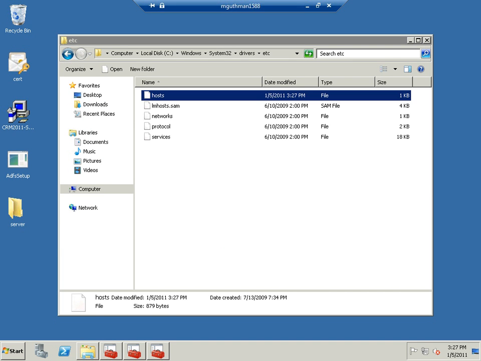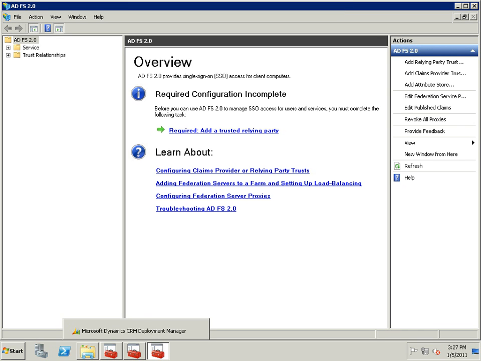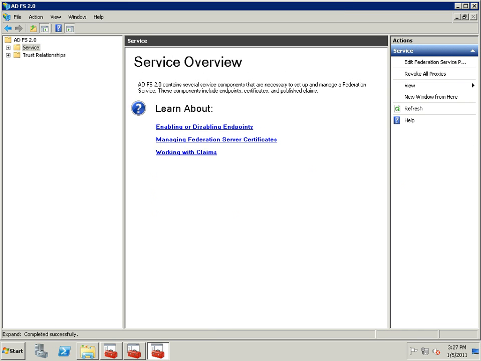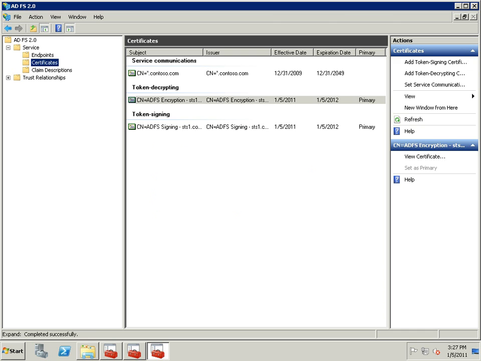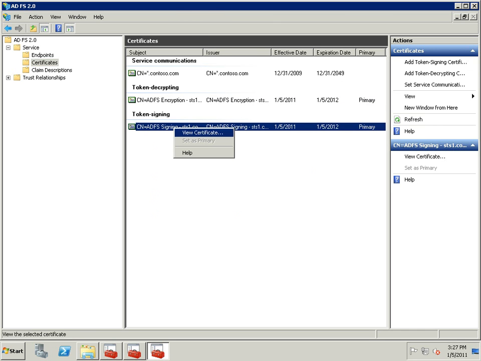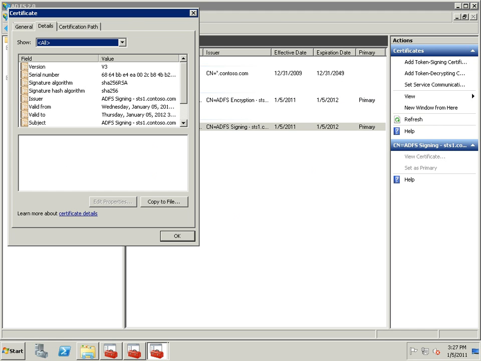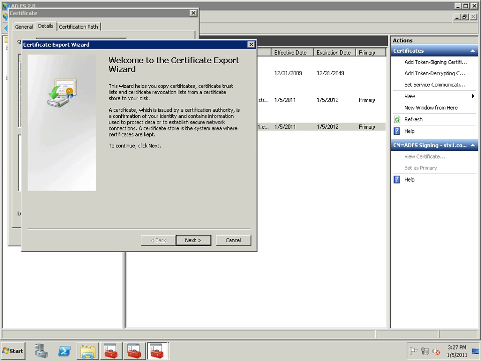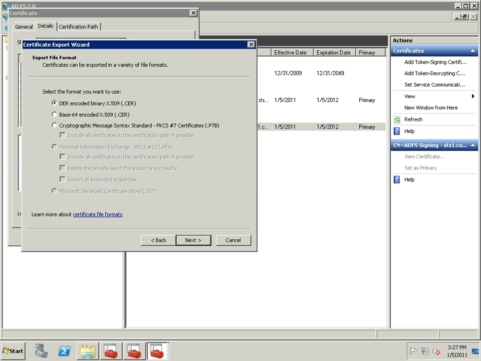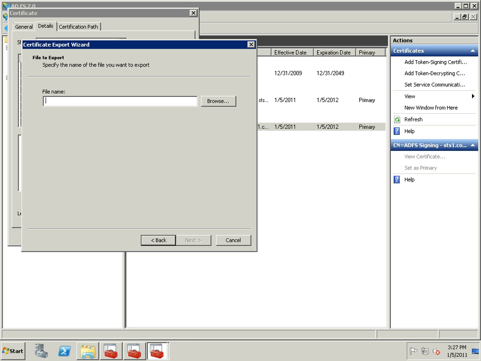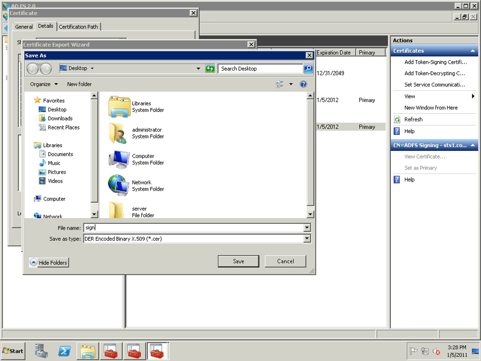The next thing that we'll need to do is take the signing certificate that is in ADFS and export that. So I'll just click View Certificate, I'll copy it to a file, and then I can just hit Next, and in this case I will just call it Signing Cert and put it on my desktop.